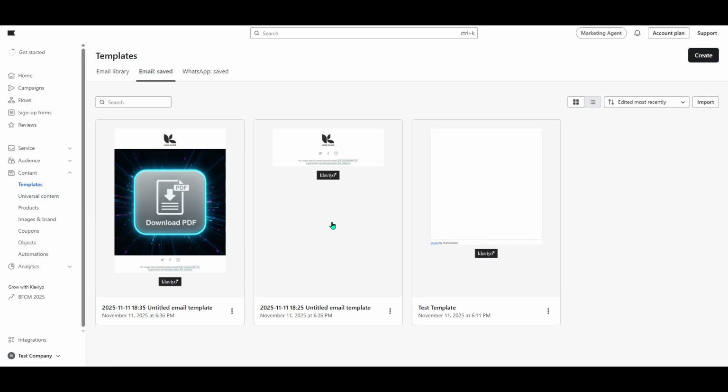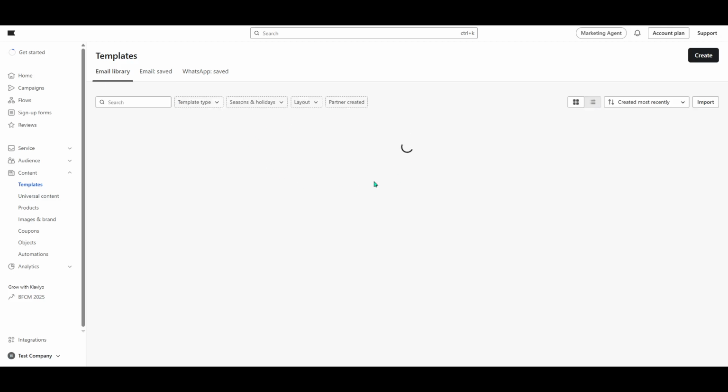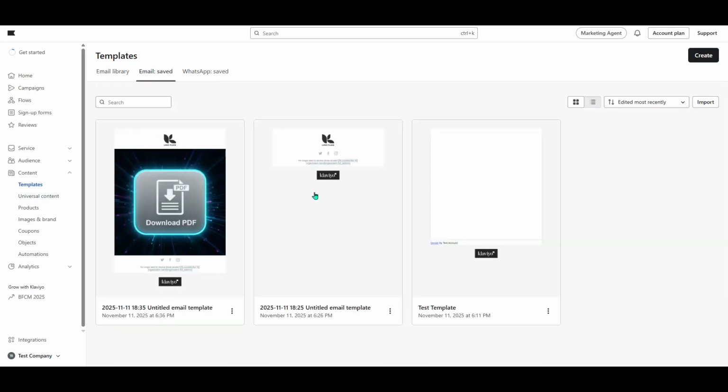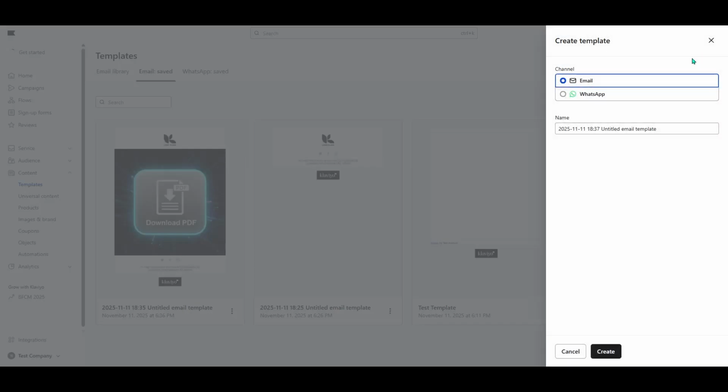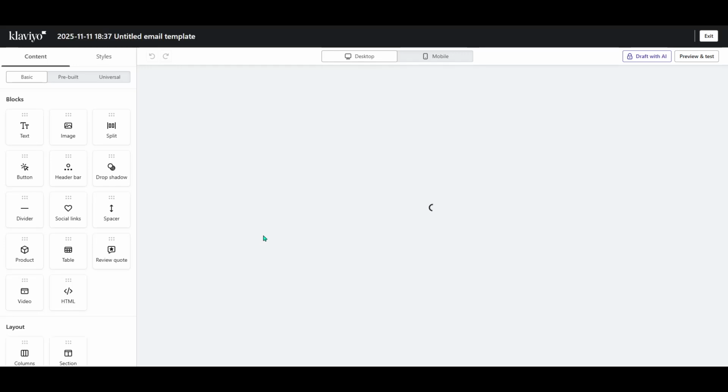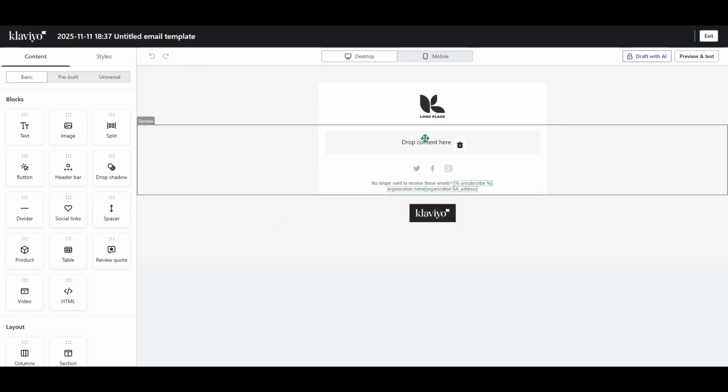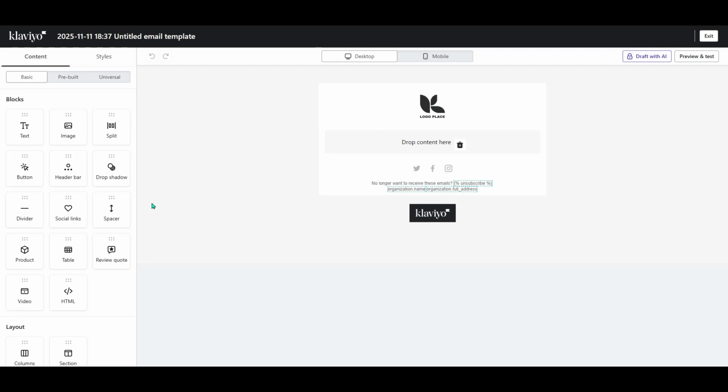By doing this, you're directing Klaviyo to fetch all the pre-existing and new templates that you have or are going to create. Next, you need to initiate the creation of a new email template. To do this, move your cursor to the top right corner of your screen and click on Create. This action will transition you to the Email Template Editor screen, which is the creative space where you can design and customize your emails as much as you need.